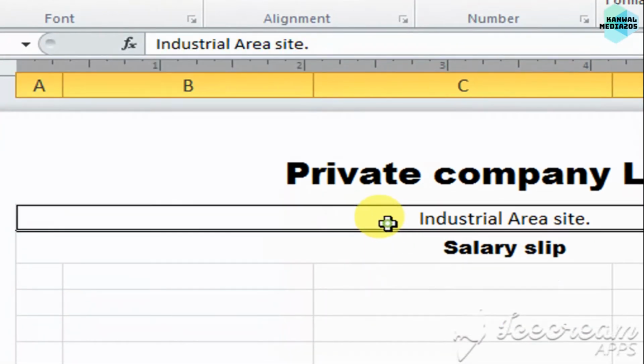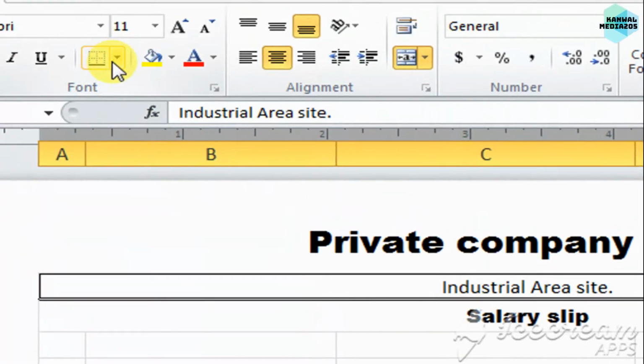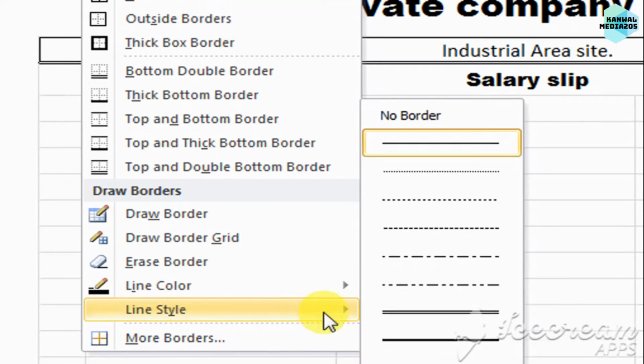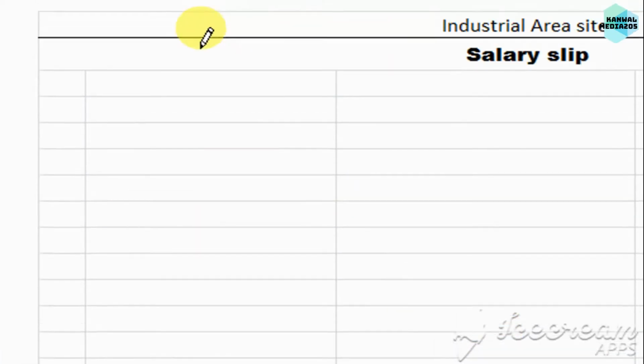You can also make the border line thicker. Go to the border option, then choose the line style. Here you select the line style. Thinner, thicker or thickest. Choose as you like.